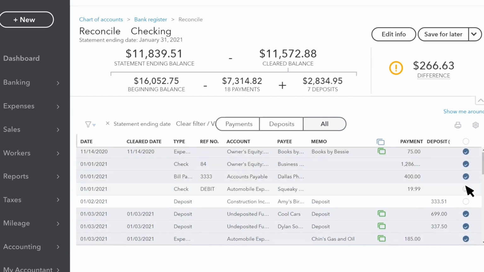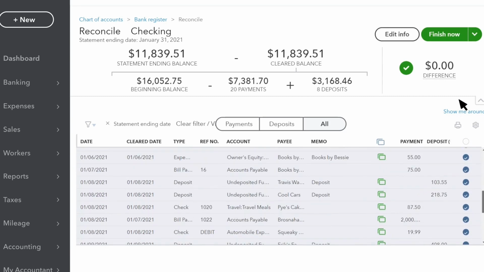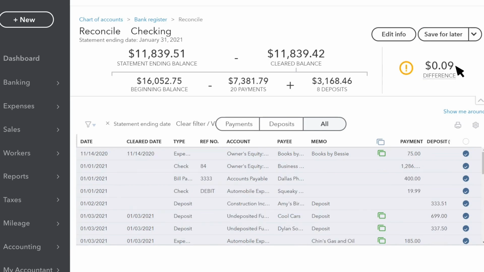Once you verify all items from your statement in QuickBooks, you should have a zero balance. That tells you that there is zero difference between what's in QuickBooks and what's on the bank statement. If you have a difference, then you'll see the amount here, and you'll need to figure out why.